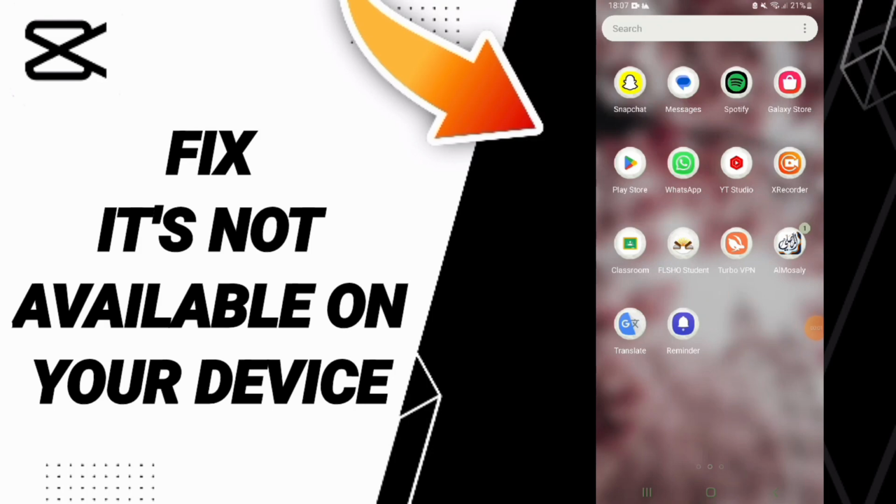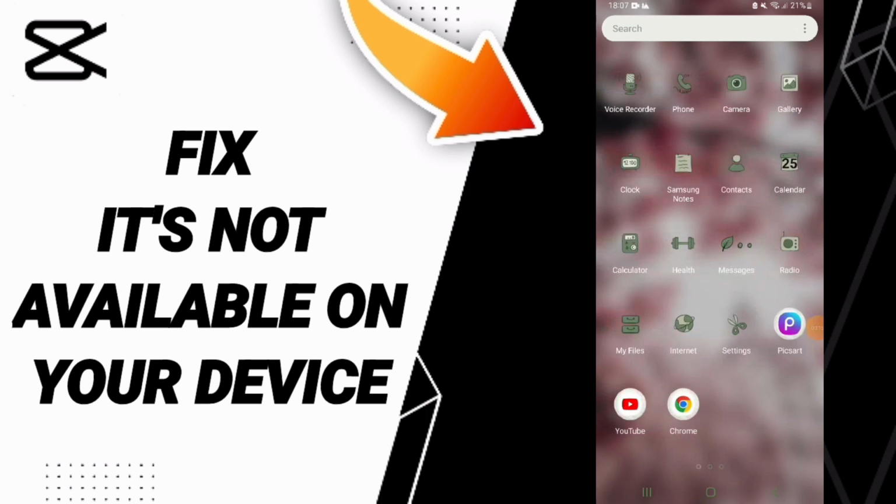Hi everyone, today we will talk about how to fix or how to solve "it's not available on your device" on CapCut. To know how to fix it, you should just go to settings.